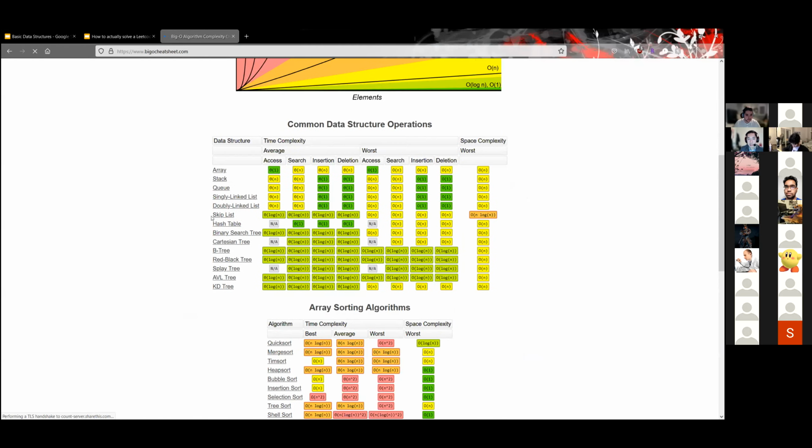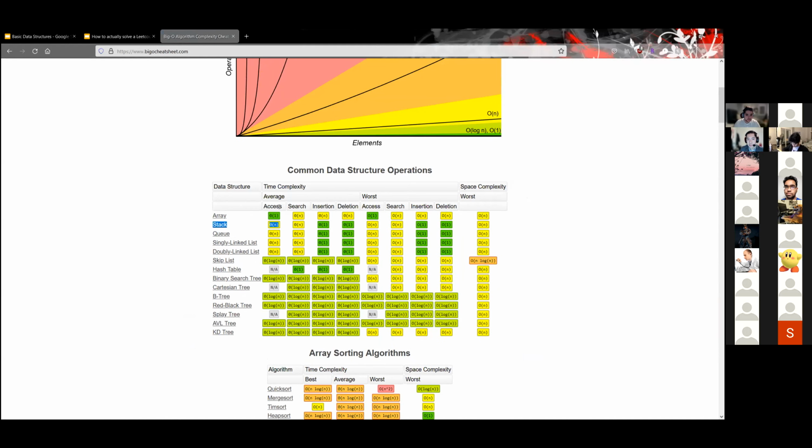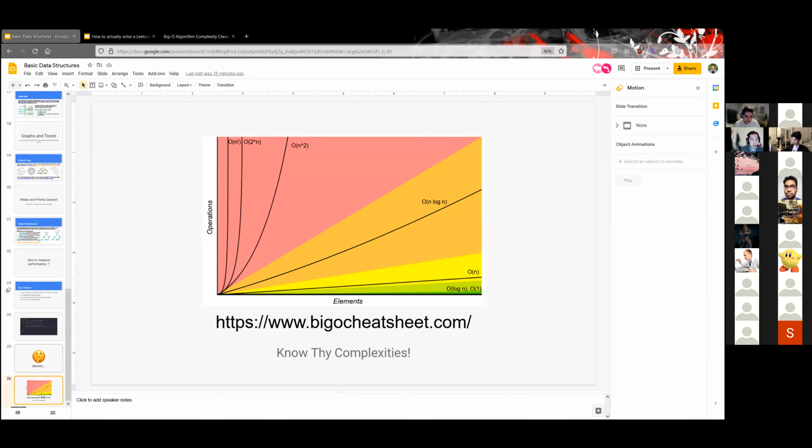As you can see right here, different data structures have different access, search, and insertion times. You can use these for reference when you're studying for your 2011 exam, or your 30-101 exam, or when you solve LeetCode questions. And that's pretty much that. Does anybody have a question before we move on to the next topic?